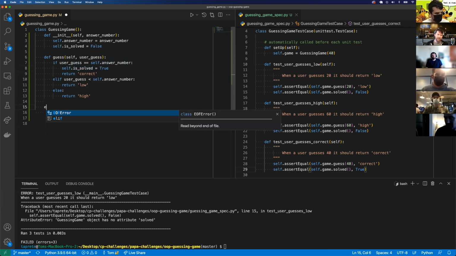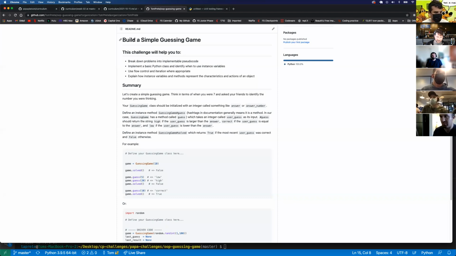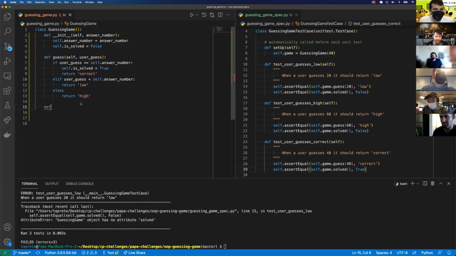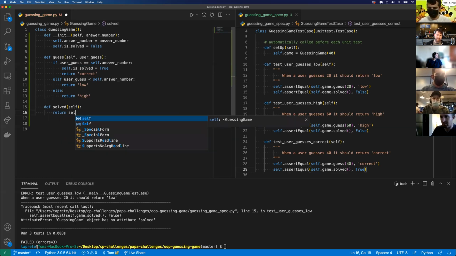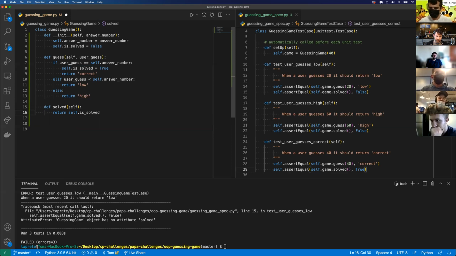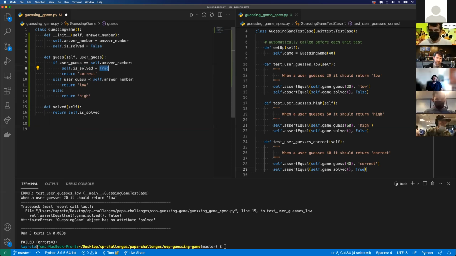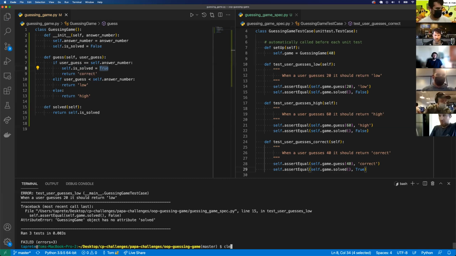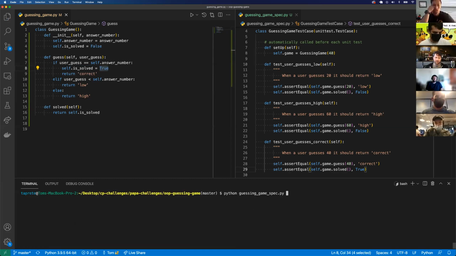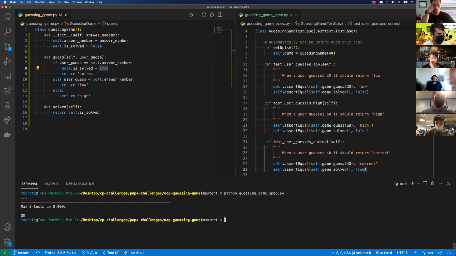So I'm going to create a method called, I think it's solved. Let's look at the documentation. Solved. And this is an instance method. It doesn't take in any arguments. And I'm just going to return self.is_solved, which will return a Boolean value, true or false. So if I clear the terminal and run my unit tests, they all pass now.